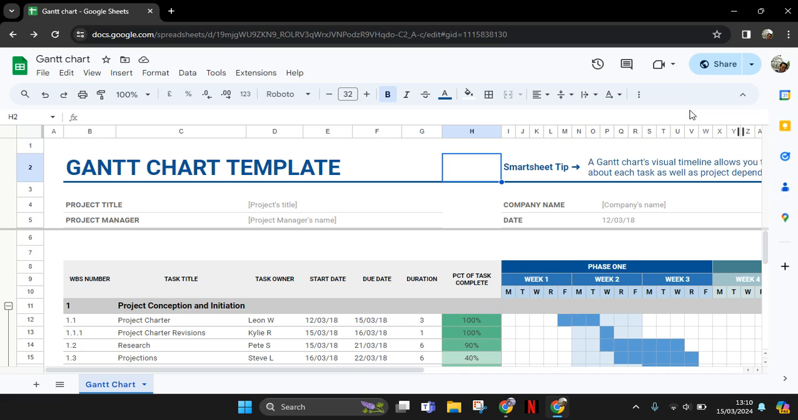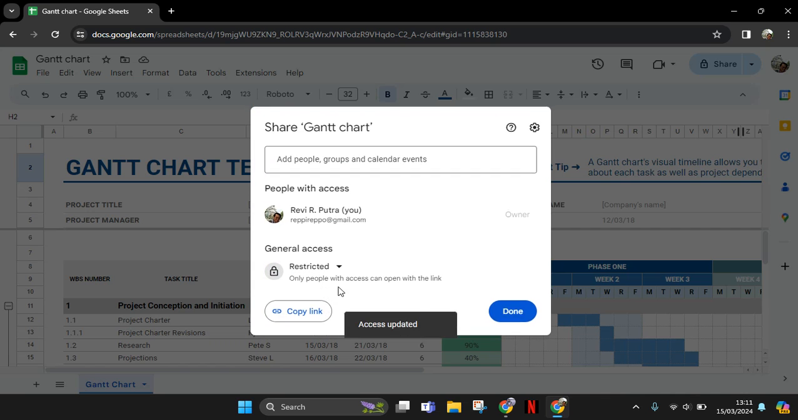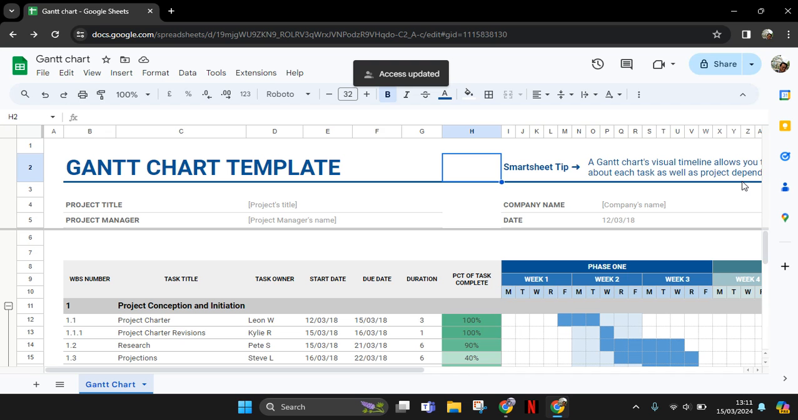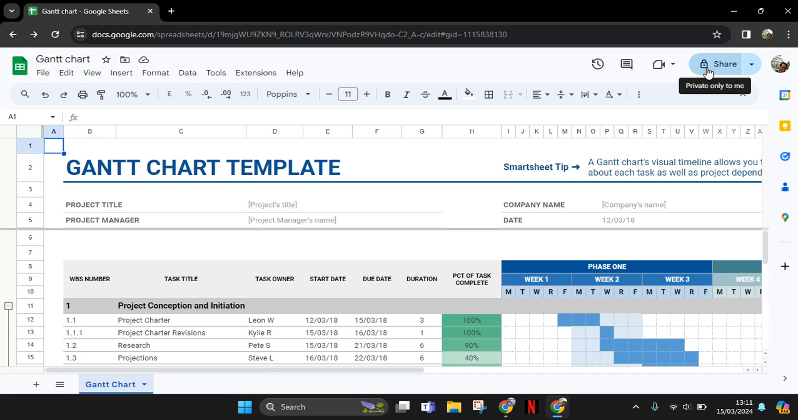But if I want to make it private, just click on this share button. There will be a pop-up like this. What you need to do is just change the general access from anyone with link. So click on this, change it into restricted. Now click on done, and after that the access will be updated. Let's refresh it. So now as you guys can see here, the file now is private, only to me.